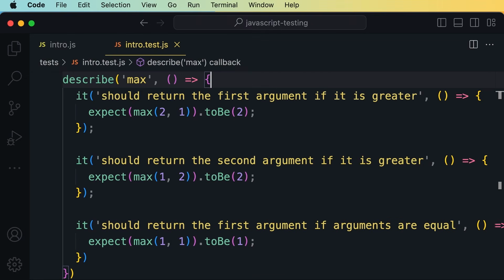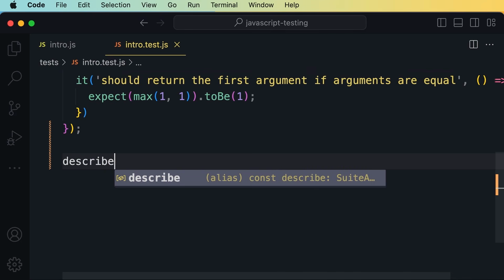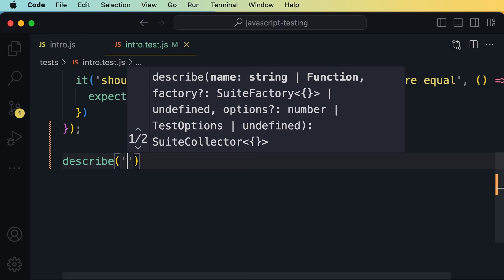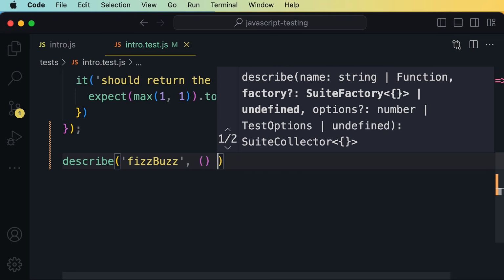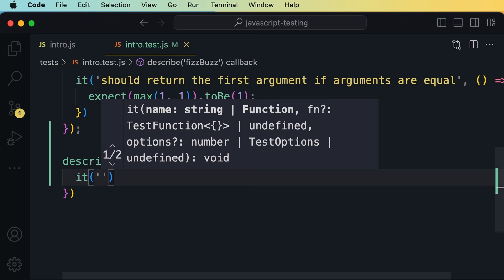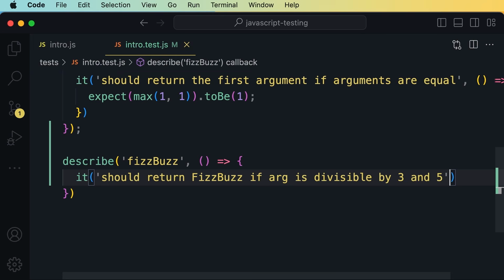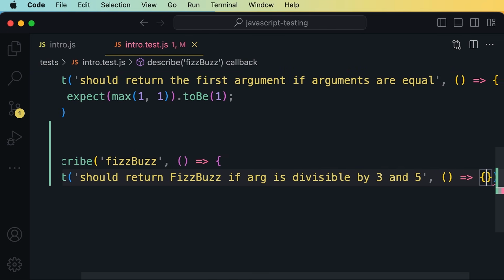So back to our test file. Here we have a test suite for the max function. Now we need to define another suite for testing the fizzBuzz function. So we call describe and pass fizzBuzz. Now here we have a scenario where the argument is divisible by 3 and 5. So it should return fizzBuzz if argument is divisible by 3 and 5. I'm going a little bit faster because I'm assuming you have done your exercise. Then we pass an arrow function.